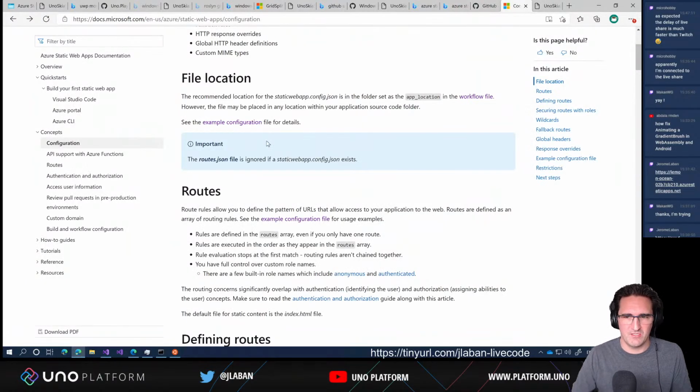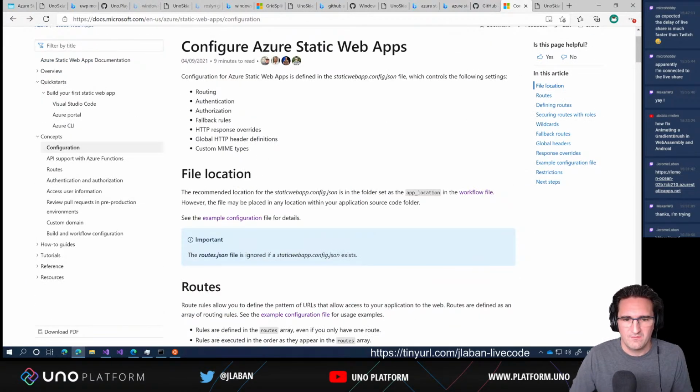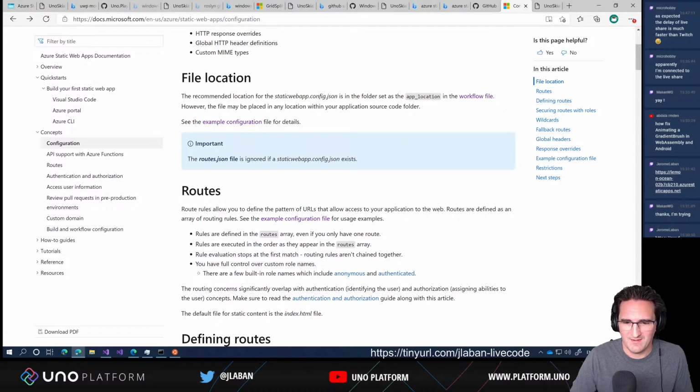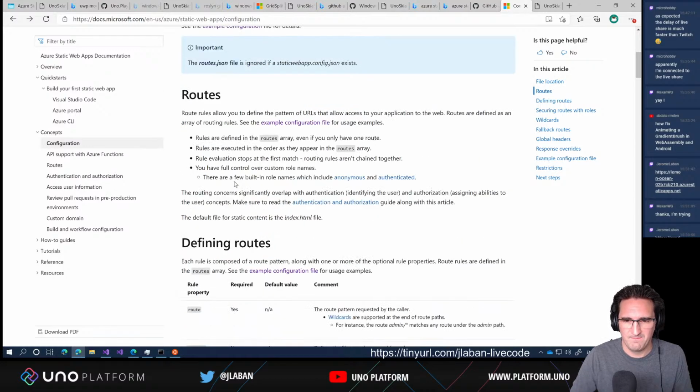Let's go back to the documentation. Maybe we do something else. So the recommended location is static web apps config JSON in the folder set as app location. That's something that I did already. The file may be placed in any location within your application source code folder. Well, that's pretty wide. It's going to look for that file. So if routes.json is ignored, static web app config JSON exists. Okay.